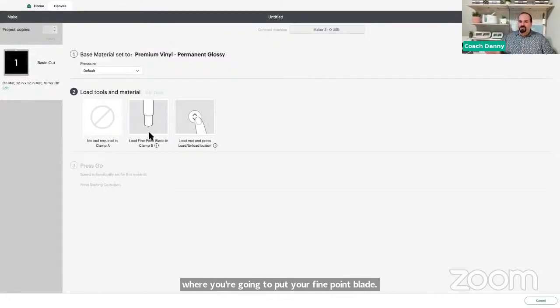So my machine is all squared away. In just a second, I'm going to switch to my overhead. We're going to cut out my material, place it on the mat, and let my machine do all the heavy lifting. All right.